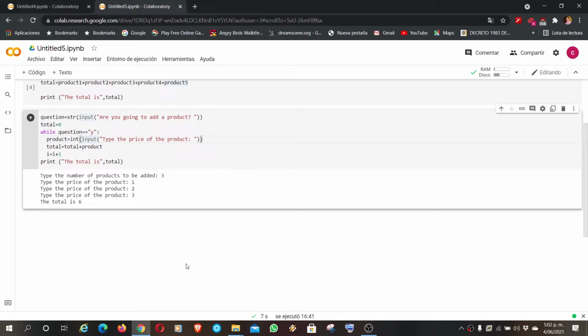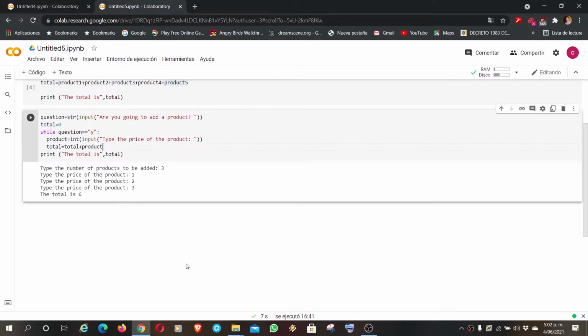Yes, you are still going to read the product price. You're still going to add the total to the product. You're not going to count anything because you're not using a counter. And as usual, at the end, you would print the total. Let's test it.